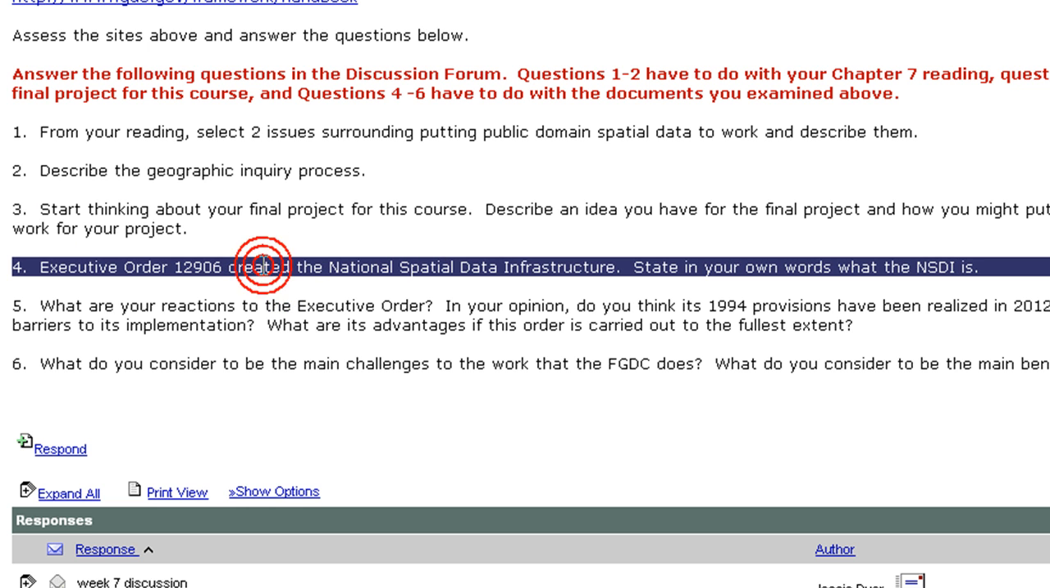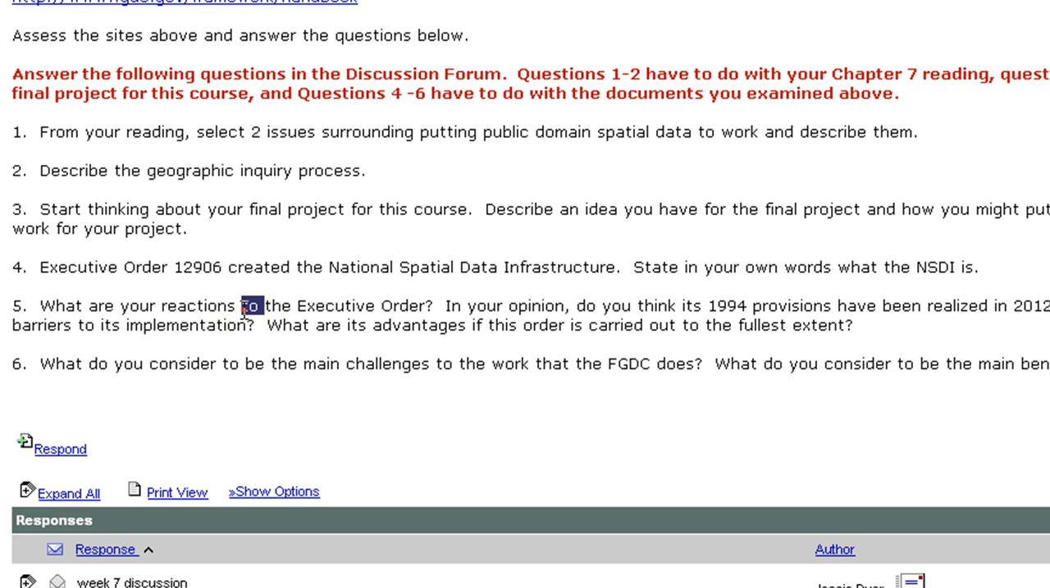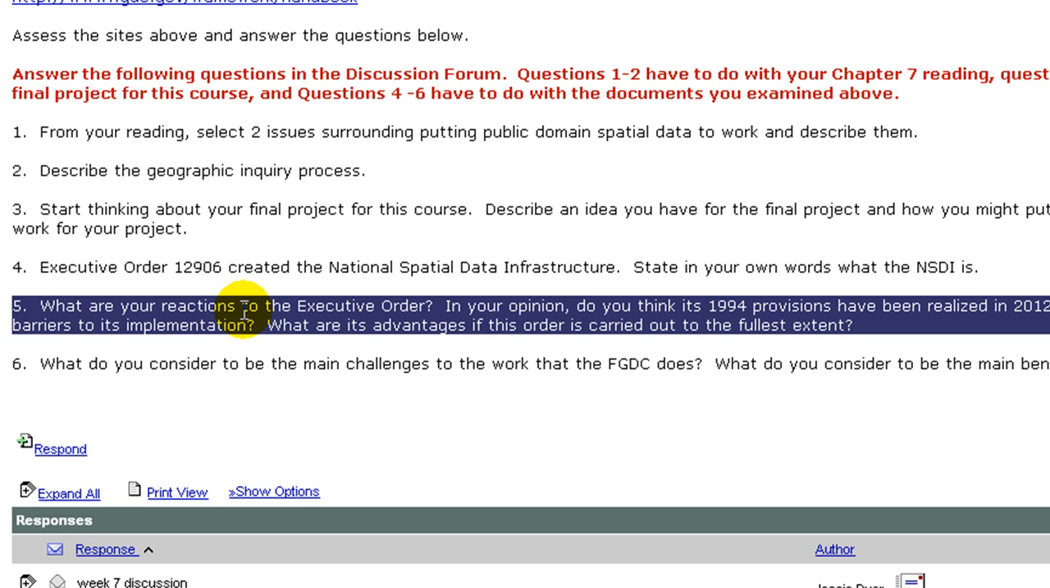Number 4, Executive Order 12906 created the National Spatial Data Infrastructure. State in your own words what the NSDI is. Number 5, what are your reactions to the executive order? In your opinion, do you think its 1994 provisions have been realized in 2012? What are some of the barriers to its implementation? What are its advantages if this order is carried out to its fullest extent?